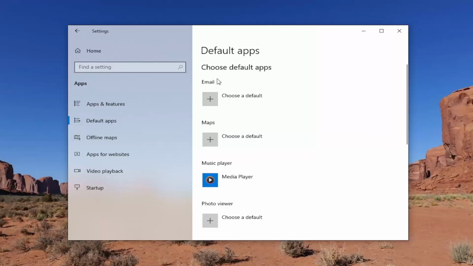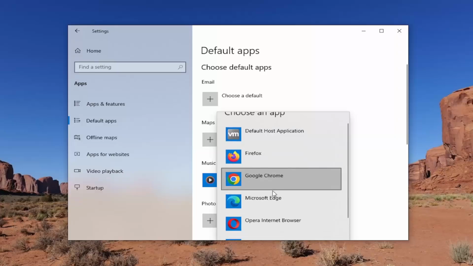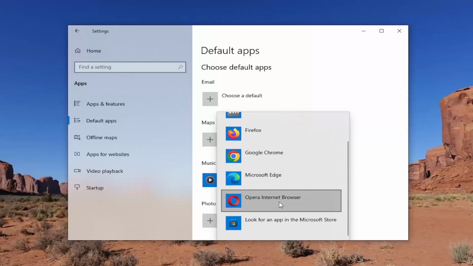And then where it says choose default apps and then email, select choose a default and then select from one of the mail clients installed on your device, or you can add or look for an additional app in the Microsoft Store. And that's pretty much it.